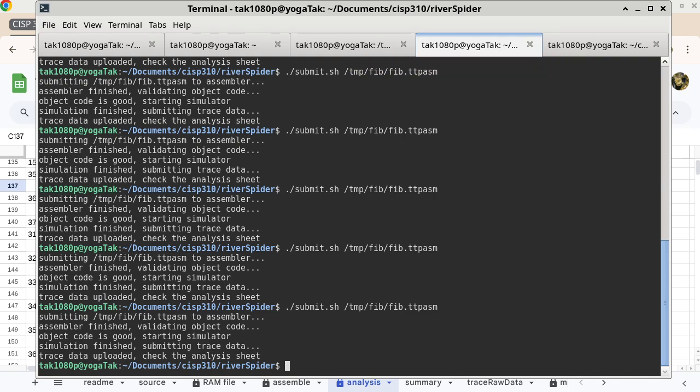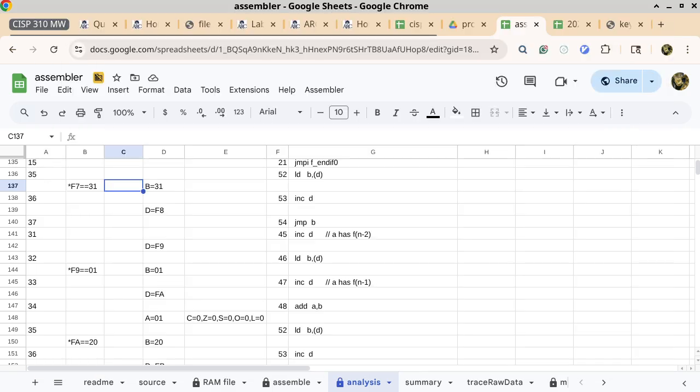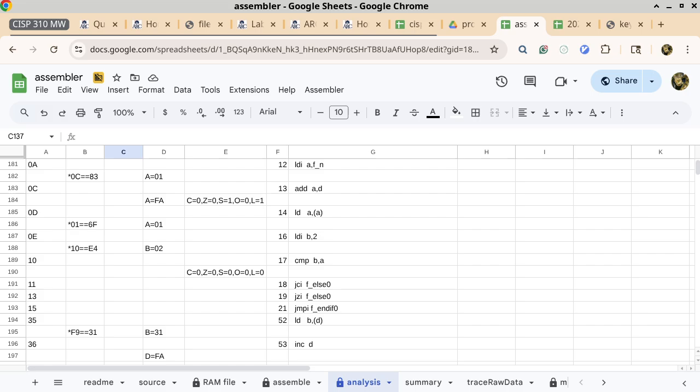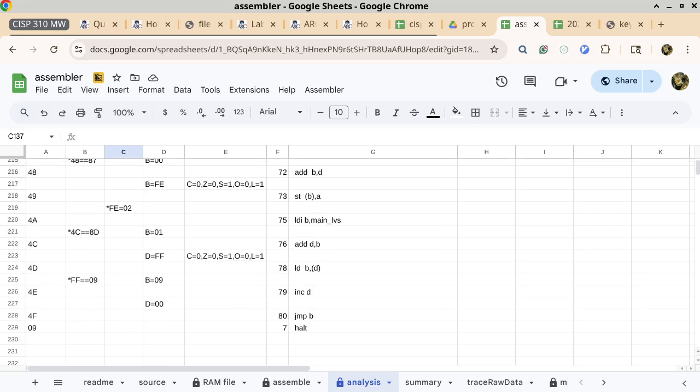So now we go back to the analysis tab, and it goes a little bit further this time, which is fine. We are seeing that the 2 is stored in location fe, which is x of main. We get to the halt instruction, the stack pointer is balanced, so all is good.